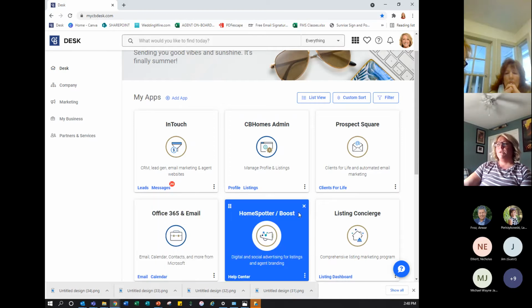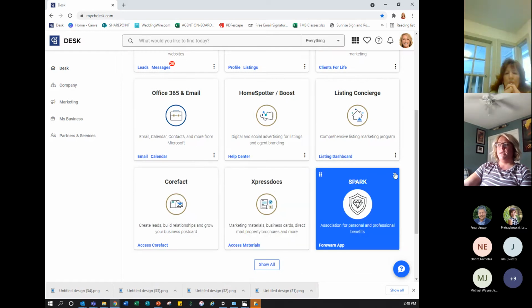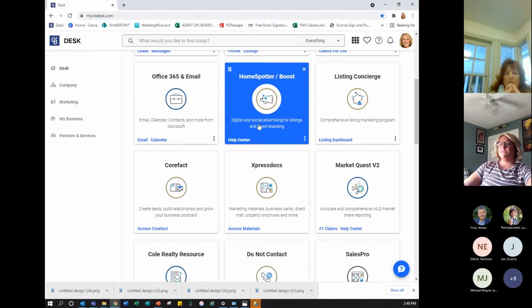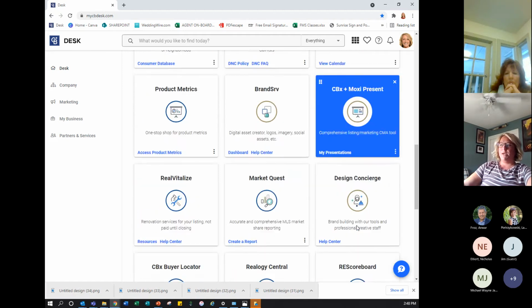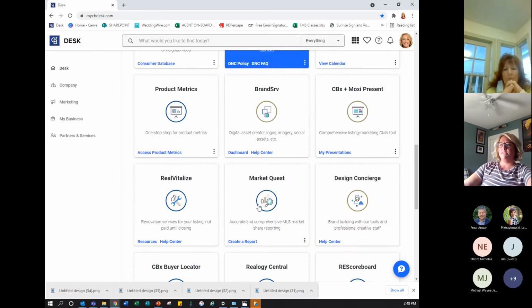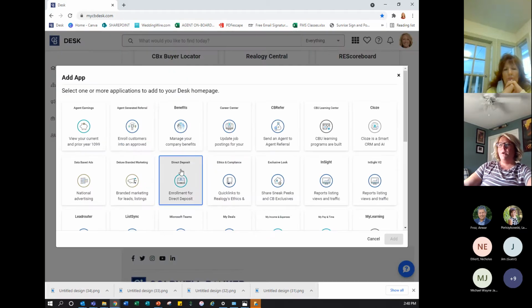If you need to remove a tile, say you're not using it, I'm not using Spark a bunch, so I'm just going to go ahead and X out of that, and it'll remove it. It's not removed for good though, so no concerns there. You can go back into adding an app and add it back. It just goes back into your save tray. Click to expand the menu here and see the rest of them. So you're only going to see the top, I believe, 9, and then you've got to expand that to see all of them.